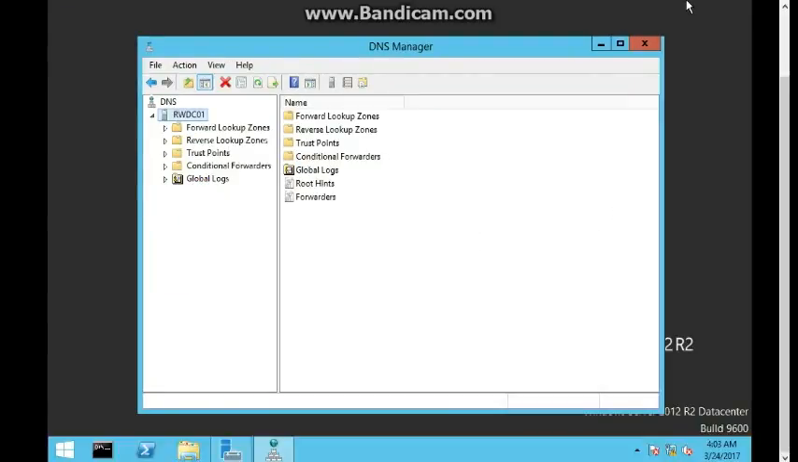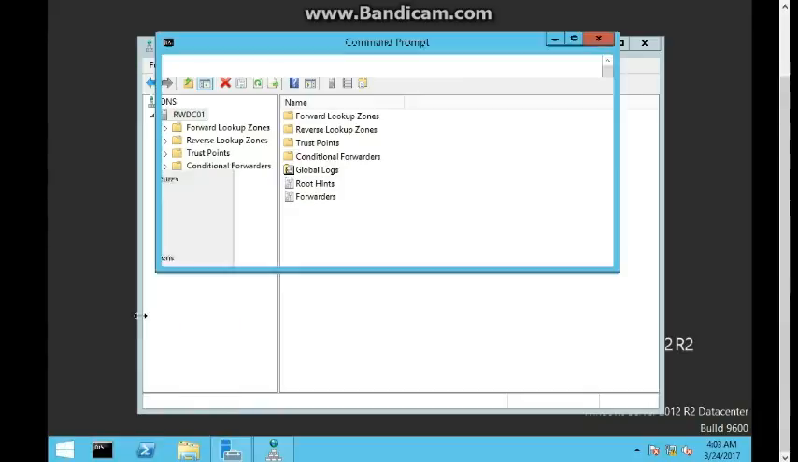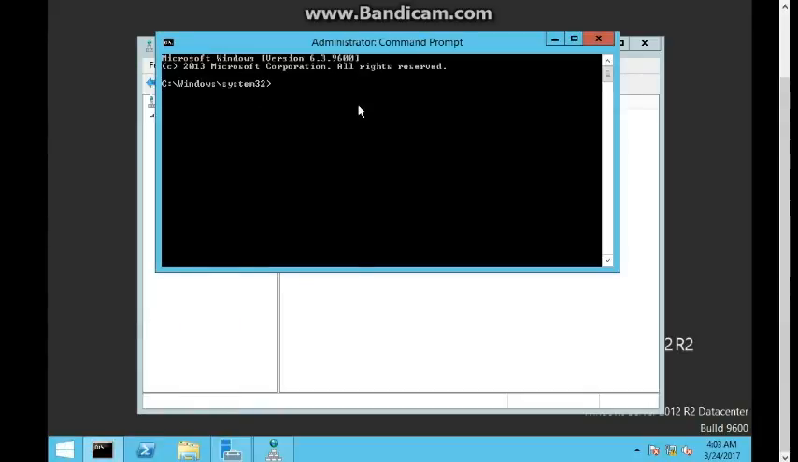Let's go ahead and begin with exercise 12.6, configuring a global name zone. In this exercise, I will enable and configure global name zone to provide single name support. So the first thing we'll be doing inside of our domain controller is right-clicking Start, going into our command prompt admin.